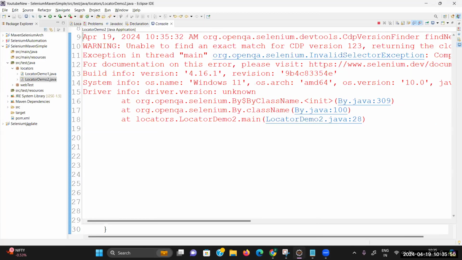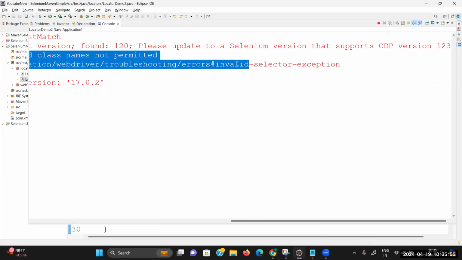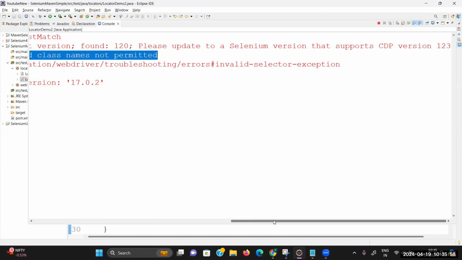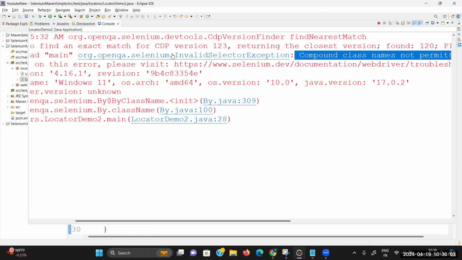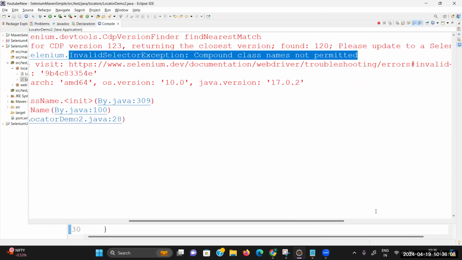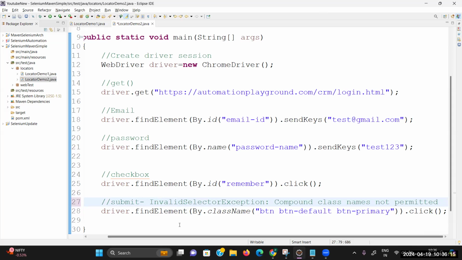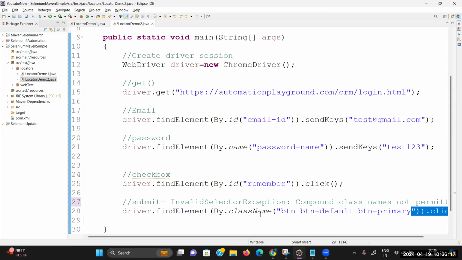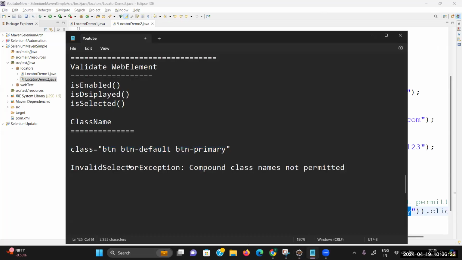And the message is what? See, I'm getting here: compound class names are not permitted by Selenium. Can you see this? Compound class names not permitted. So basically the exception we are having is the invalid selector exception. I will copy this for your reference and maintain it here. So why is this happening? First point: this is happening because we have entered all three class names together, which is wrong. Selenium never allows you to accept all three class names or multiple class names together.